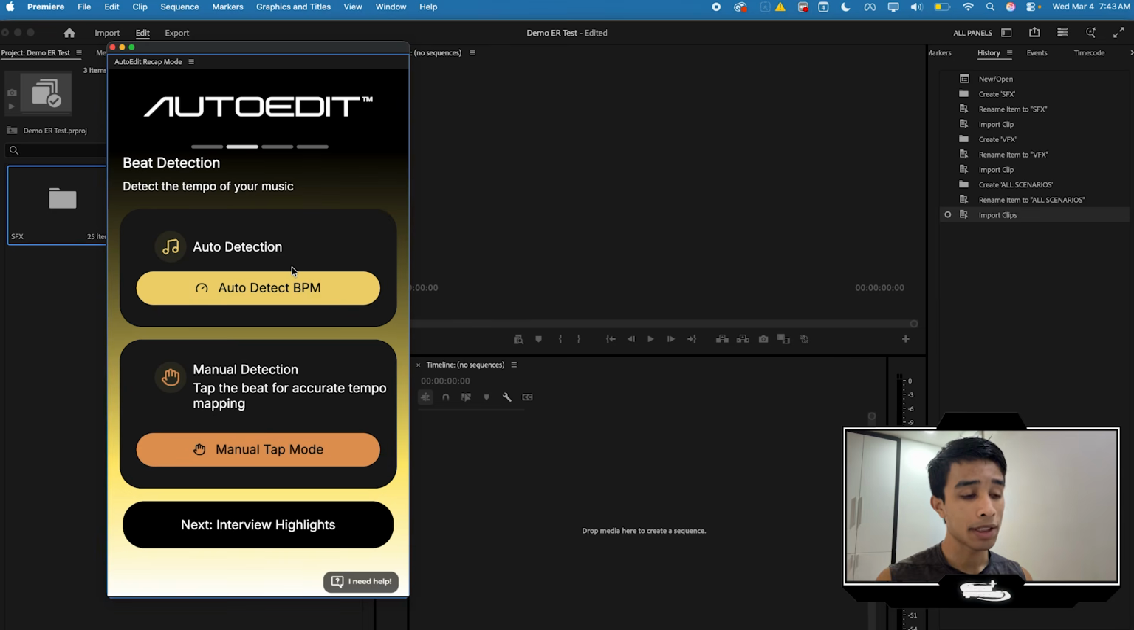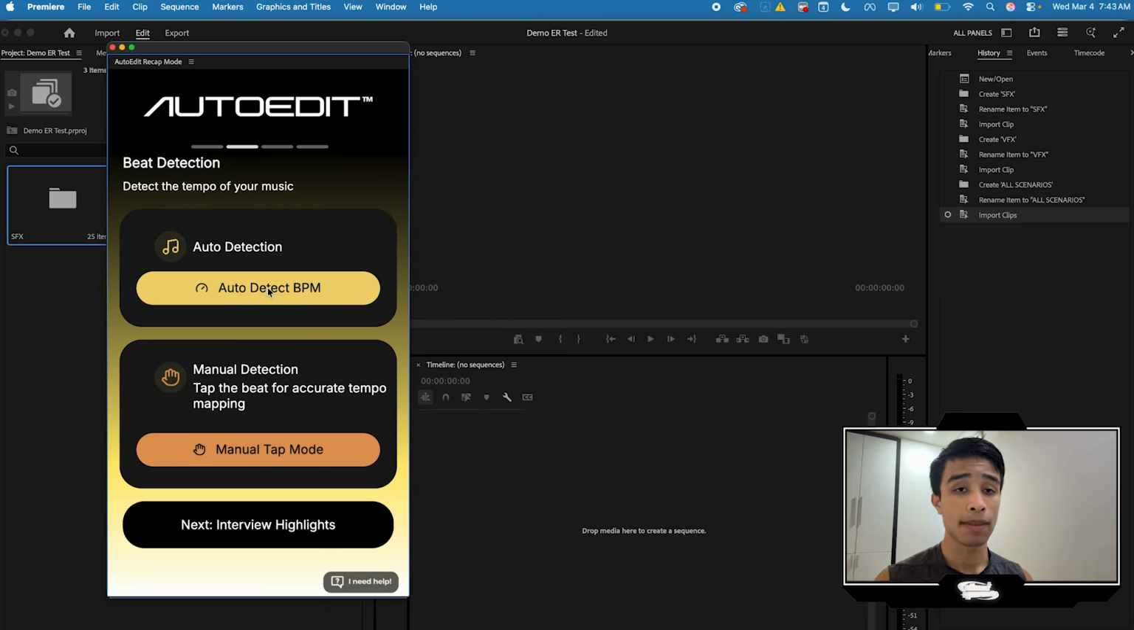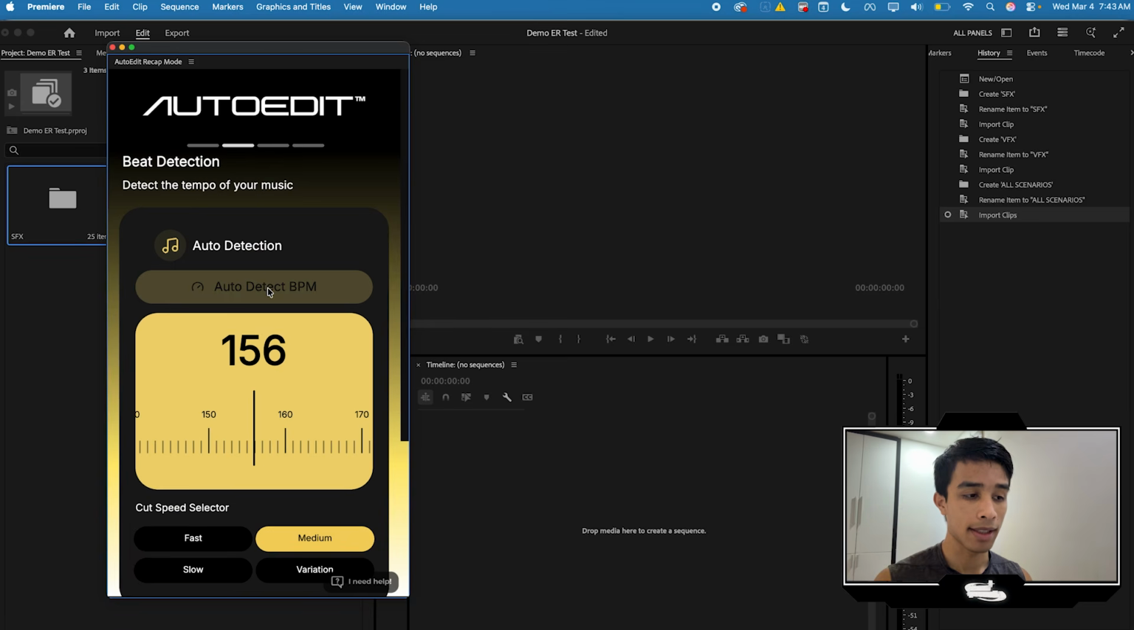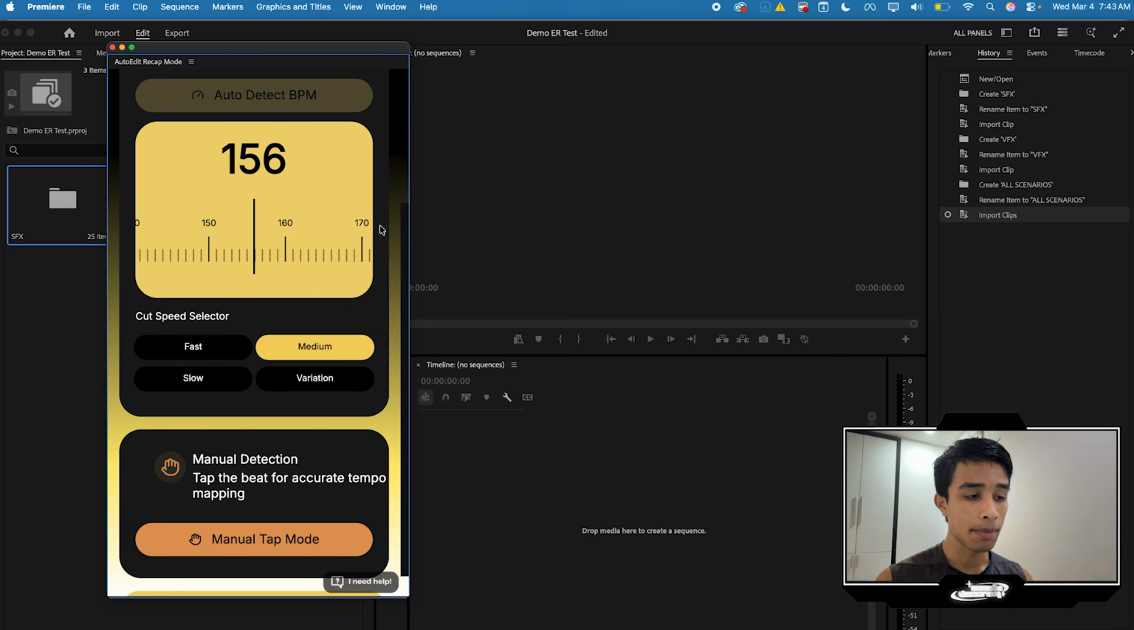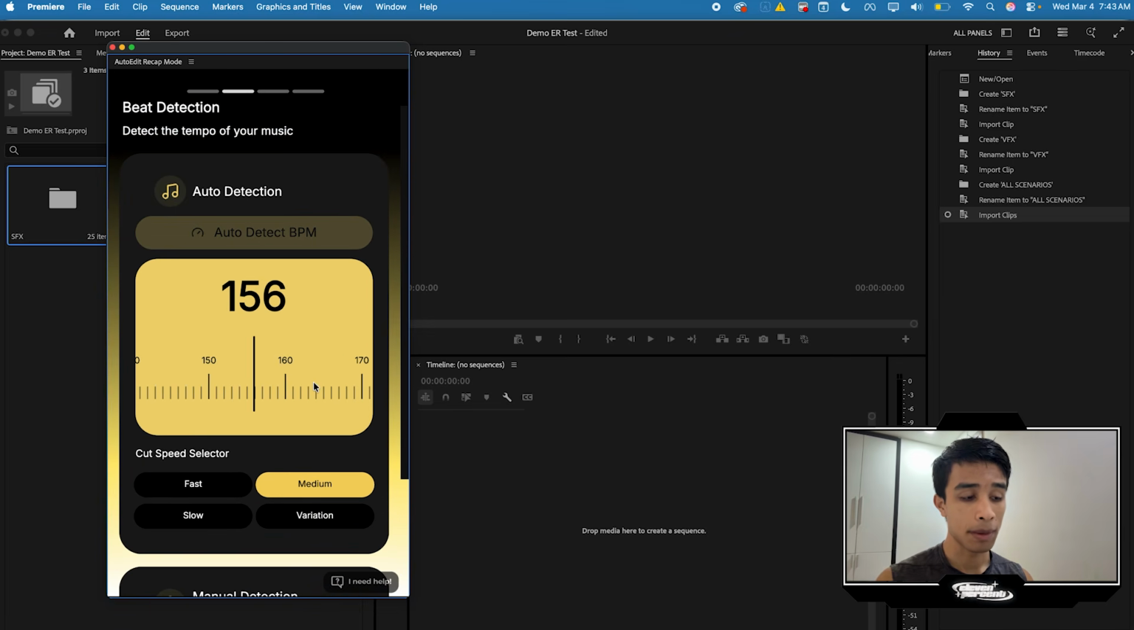Now the BPM detection has 2 features, auto detection and manual detection. Auto detection will do kind of what it obviously implies. It will automatically detect the BPM of your song. For those of you who don't know, BPM stands for beats per minute, and basically this is just the pacing of the song. Now it will detect the BPM. If you're a musical artist or you actually made the song, you know the exact BPM, you can go ahead and adjust this by just literally scrolling left and right to adjust the BPM.